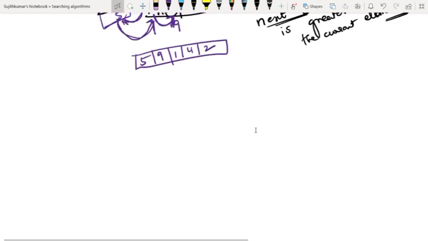That's the second iteration. After that, I have to check the next element. The next element is 1. I know that 9 is already sorted, so there is no need to check 9. So let me check 1. I have to perform a comparison between these two. Of course, 9 is greater than 1, so I have to perform swapping.